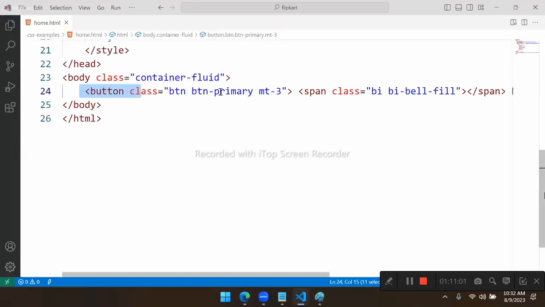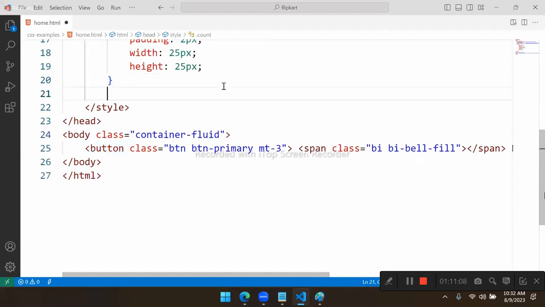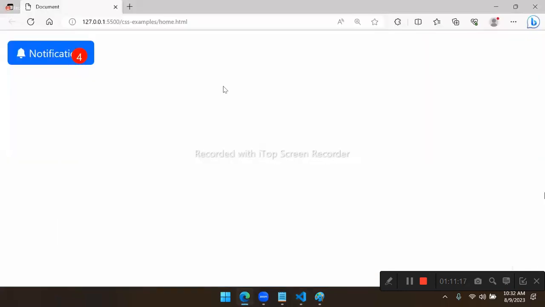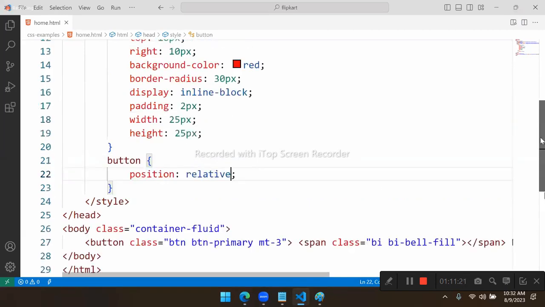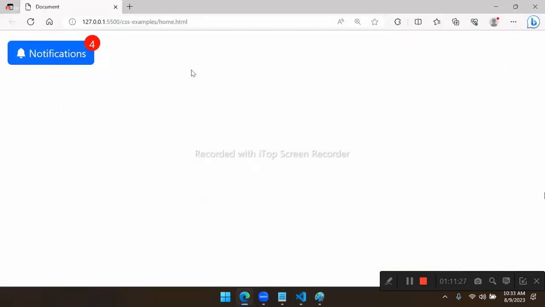Then what we want to do is, we want the button not to allow its child to go outside. Then for the button, we have to give position as what? Relative. Then it keeps that inside it. Now what you do is, you change the top and right positions. Top and right minus 10, and you will see that it is in the corner.